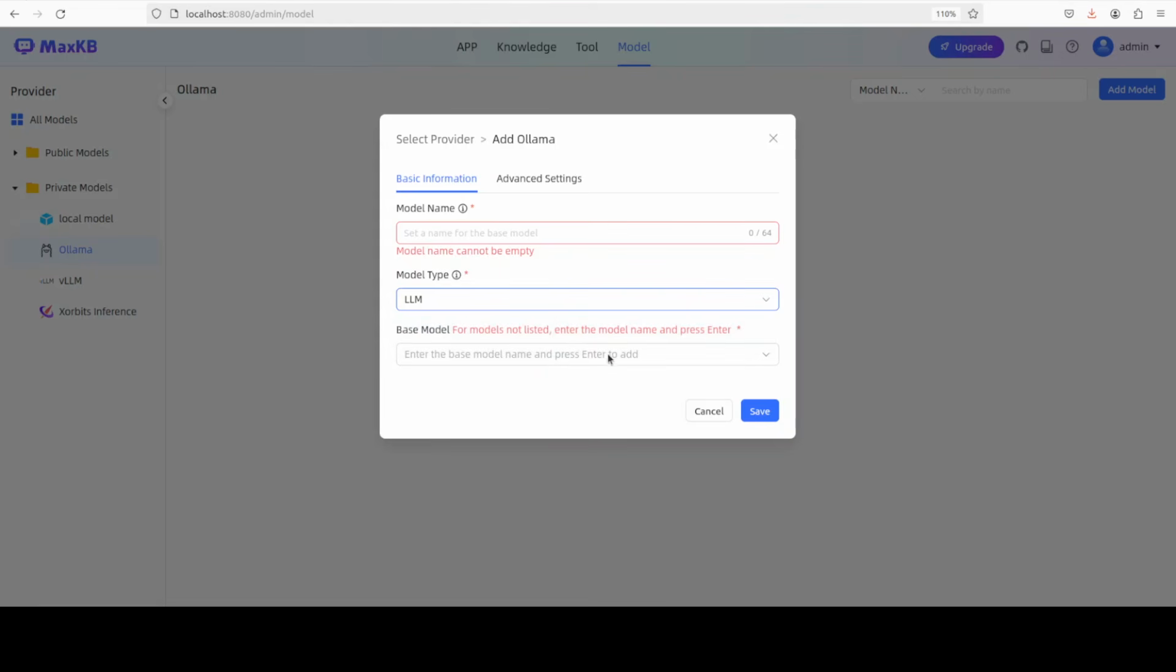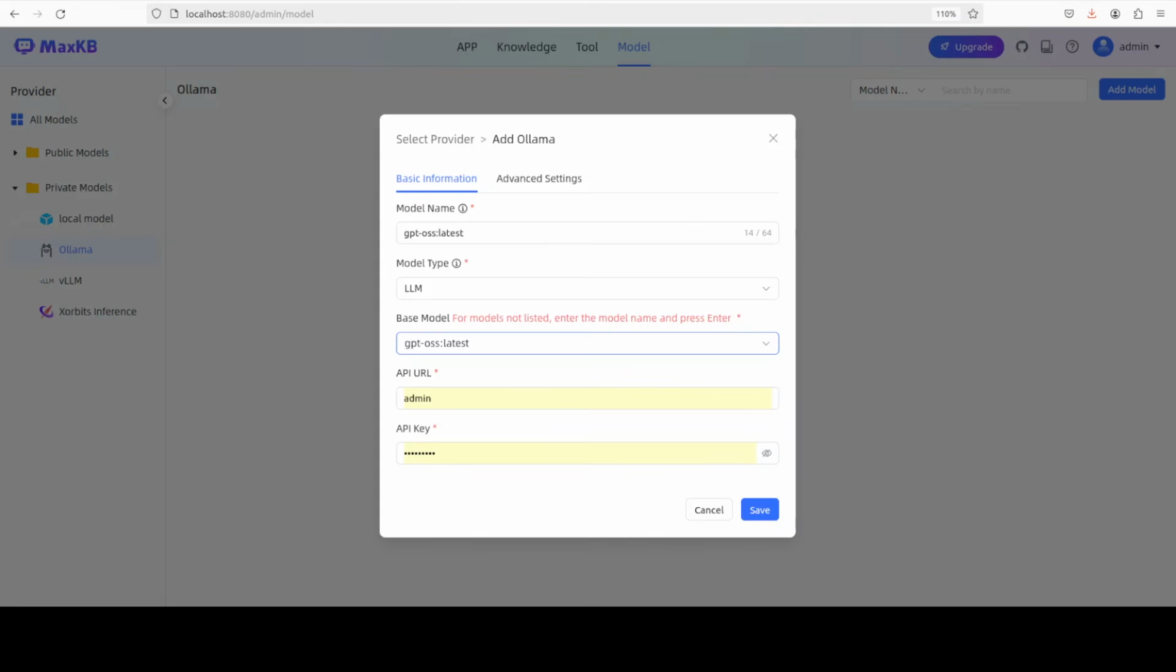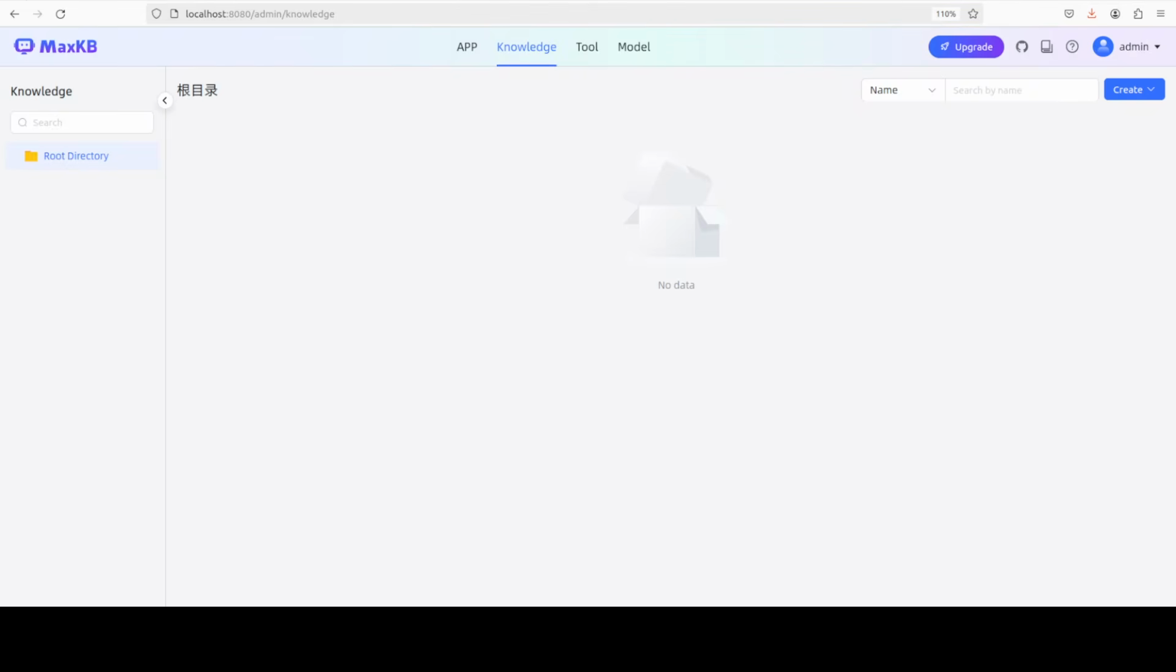I'm just going to select the LLM, and this is where you can put in your information around your Ollama model. And this is what it is going to look like once you give it the model name. I'm just going to go with this model name. It's the base model, same model, and then the same URL, same username and password from my local system which I set. After setting the model, you can set your knowledge.